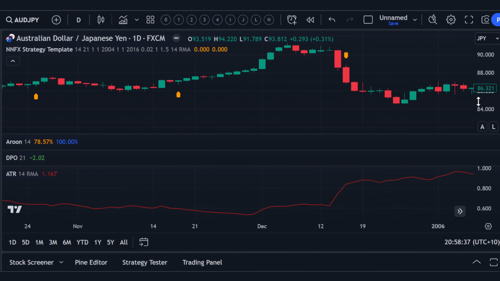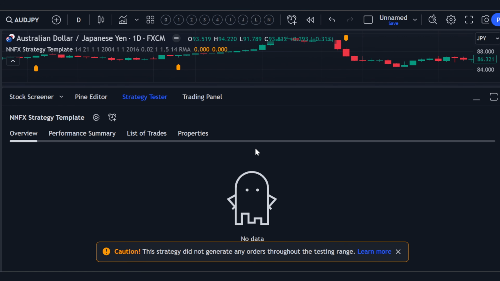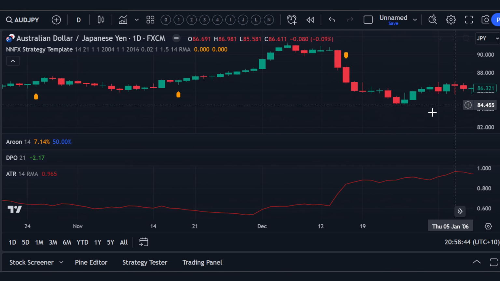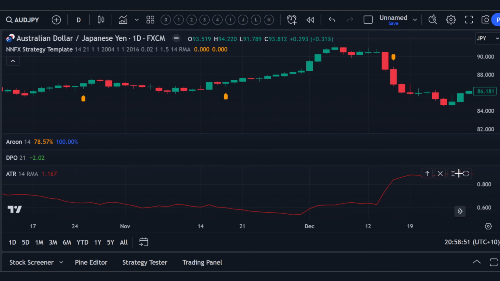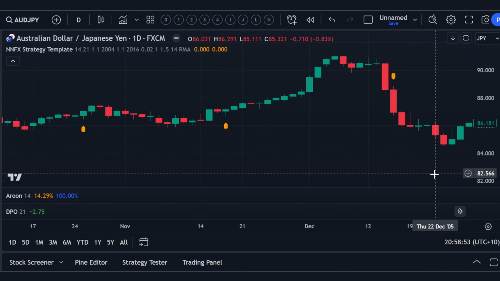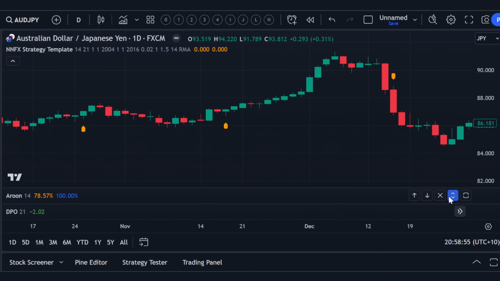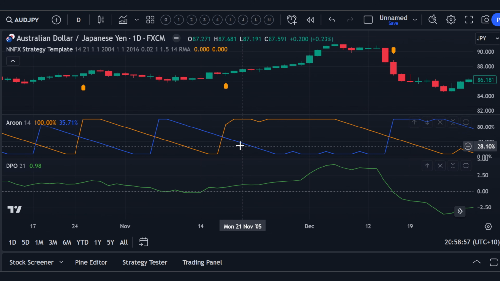And here we can see that there are no errors. Again, there are no trades that have been made because we don't actually have any trades just yet. But we can see here that we've got some plot shapes that have occurred. I can remove the ATR because I don't need that for now. But what I do want to highlight is the indicator conditions.